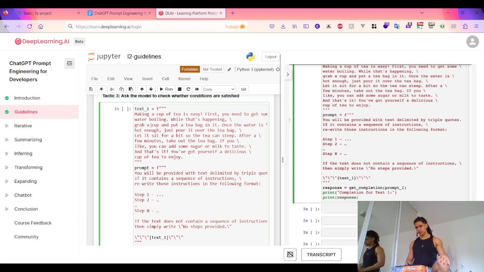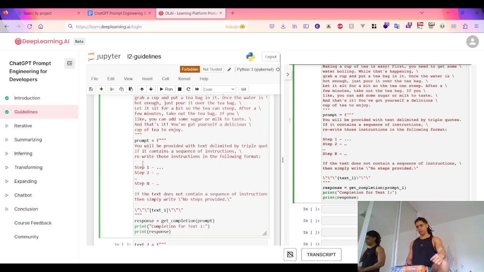So for example, here: making a cup of tea is easy. First, you need to get some water boiling. While that's happening, grab a cup and put a tea bag in it. Once the water is hot enough, okay, so this is the text, right? It provides instructions on how to make a cup of tea.